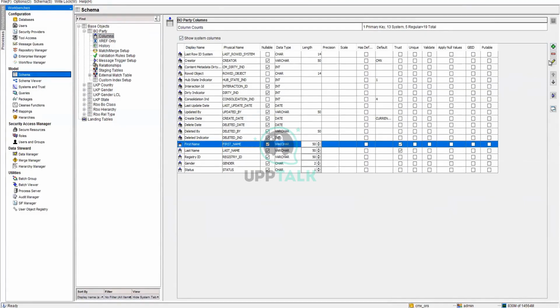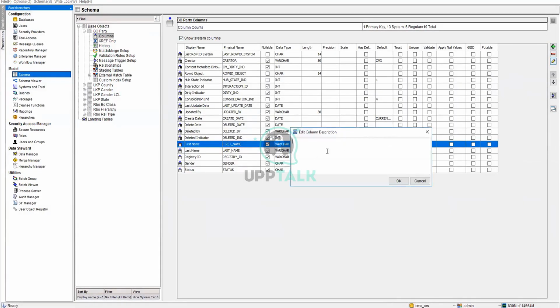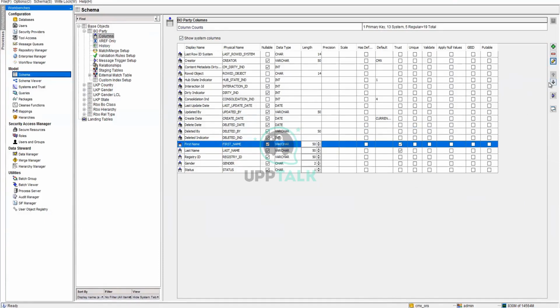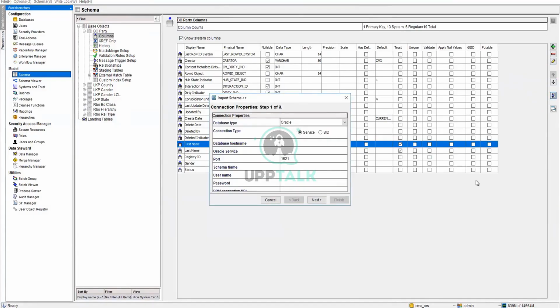Other functionalities over here: minus is for removing. This is for edit. What you can edit is just the description. And this is for shifting the attributes up and down. And these are used for importing the schema, if you want to import the schema from anywhere.